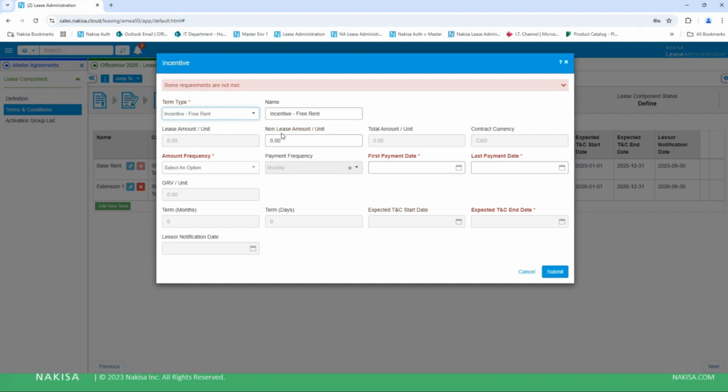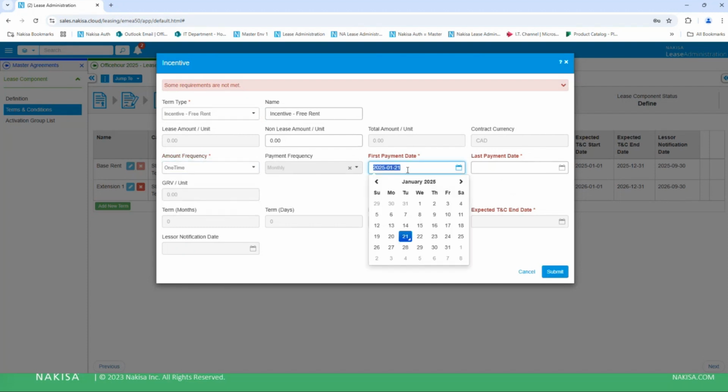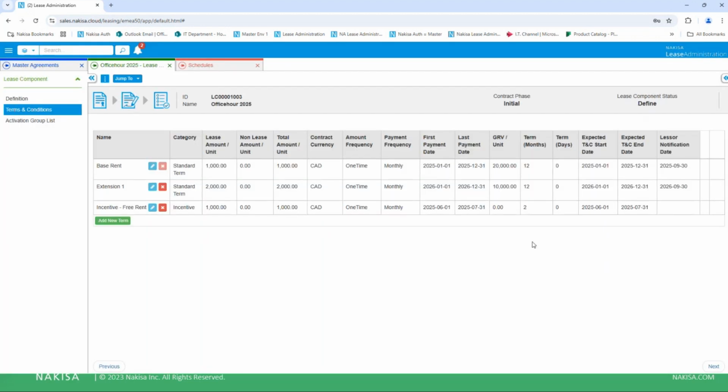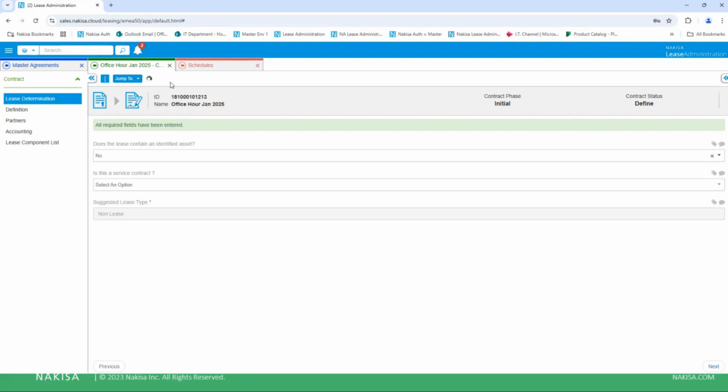Let's say I don't have to make the payment in June 2025 and July 2025. I can give the first payment date as 1st June 2025 and the last payment date as 31st July 2025. And then we can submit it. Then I can approve this contract.